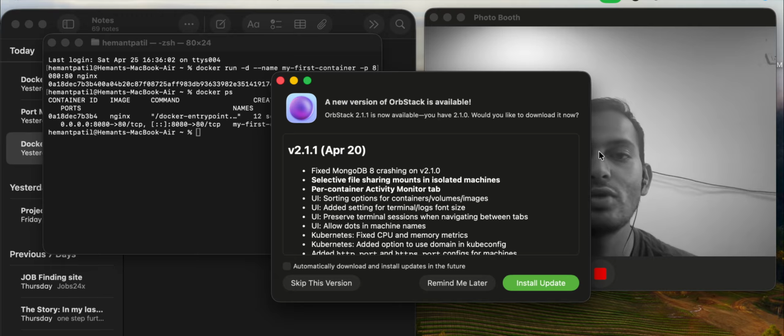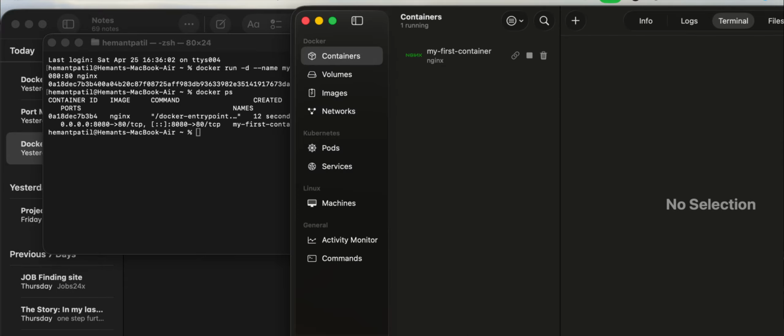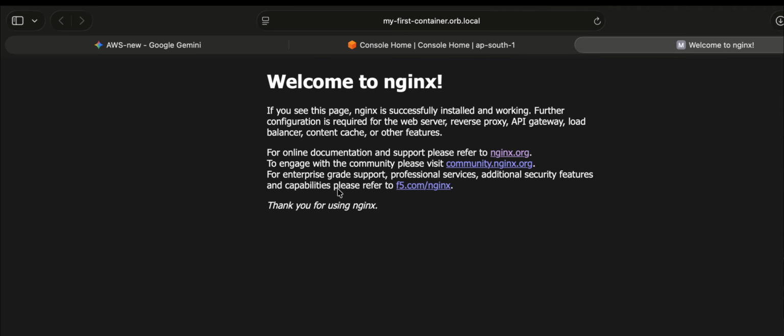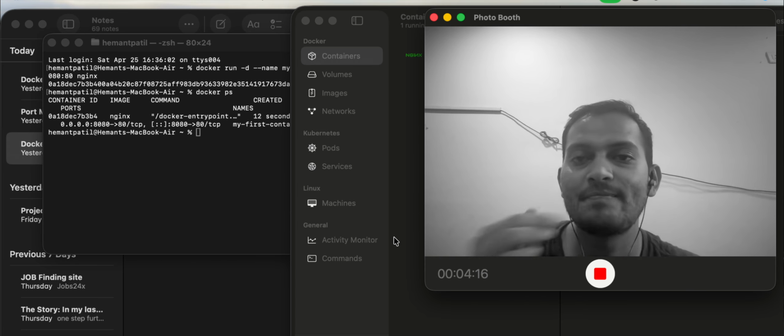So I will go into that application. Okay, so I will open that. Here we will see that image, my first container. Suppose if I want to open that image, we need to click on this link. So I can open this. Yeah, welcome to nginx.